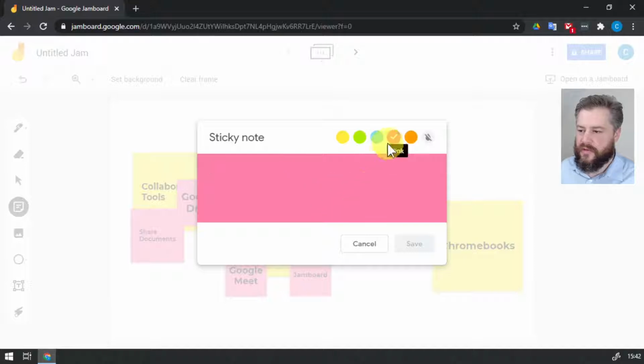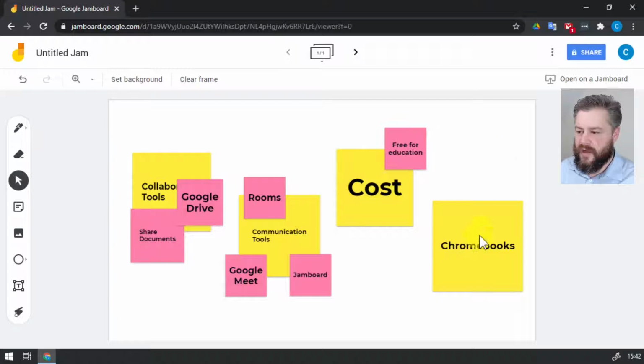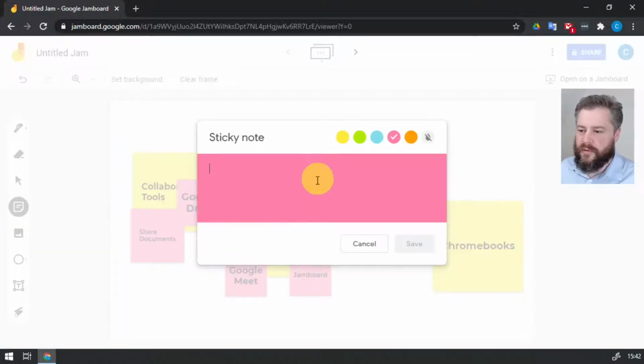Cost. Let me talk about cost. So let me talk about how it's free for education. That's free for students, free for staff. Let me talk about that. And then Chromebooks. Let me open up another post-it note and I'm going to do Chromebooks, how they're scalable, how they're very cost effective.